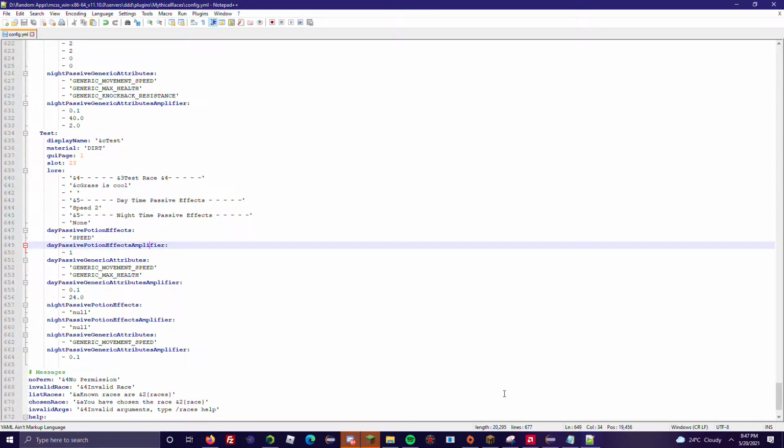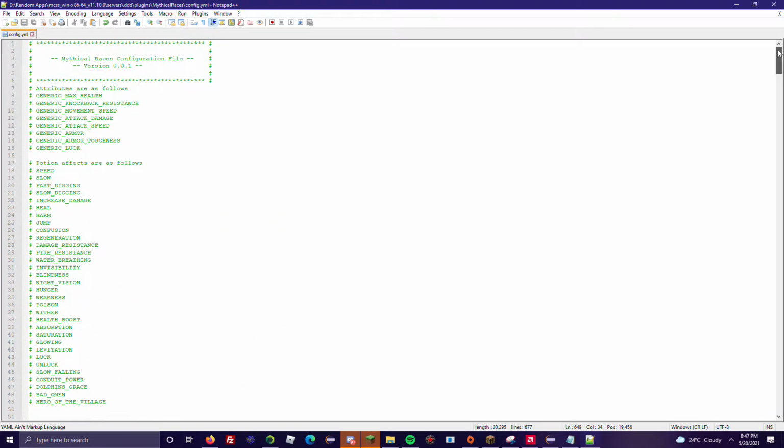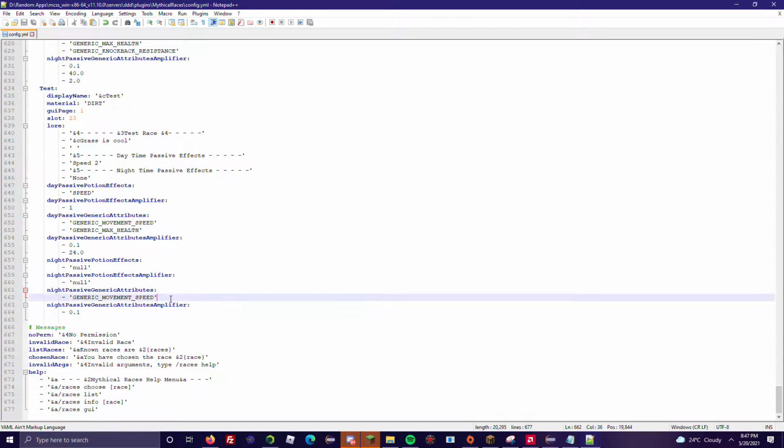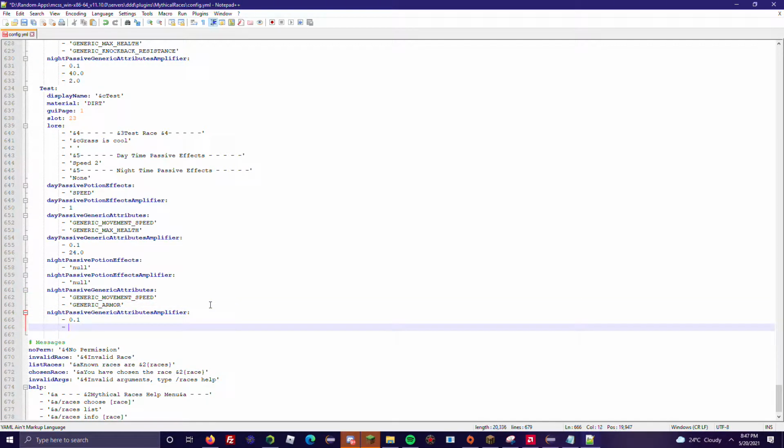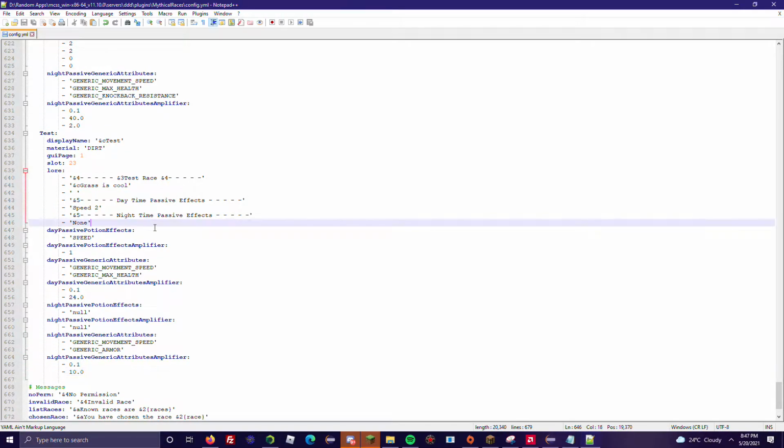We're going to add something to the nighttime too. So for the night, we're going to have generic armor. Now generic armor is pretty much just the armor that you wear, but without the armor aspect, if that makes sense. But you'll see. I go over here and just say, let's say 10.0, which is generic armor. So an extra 10 armor. I spelled that wrong. Okay.